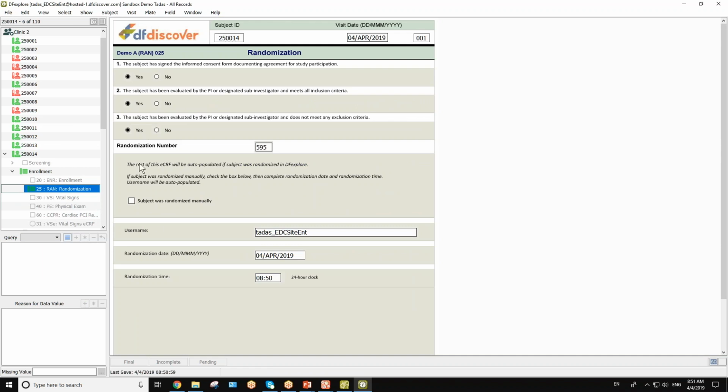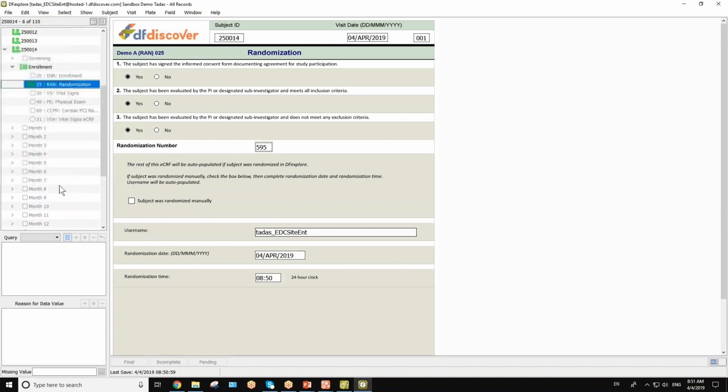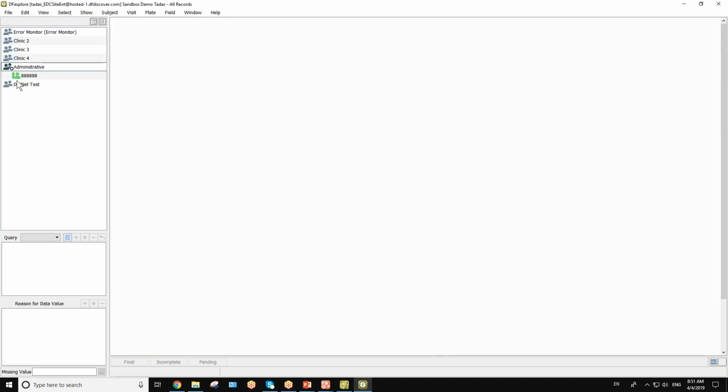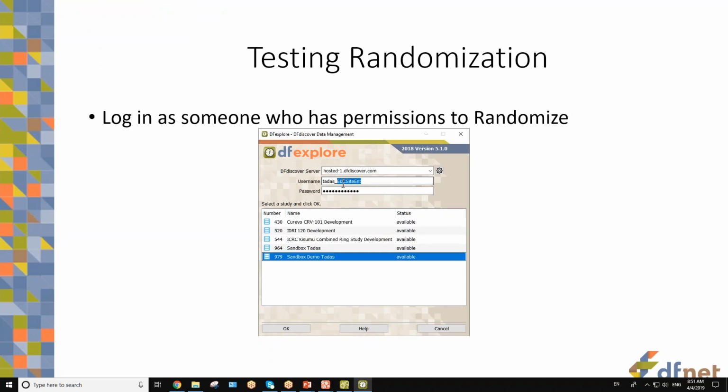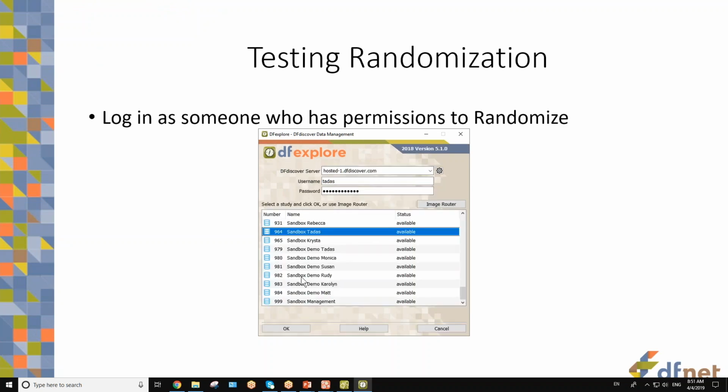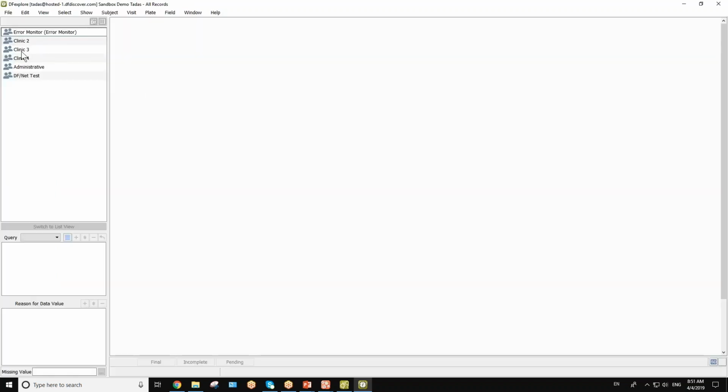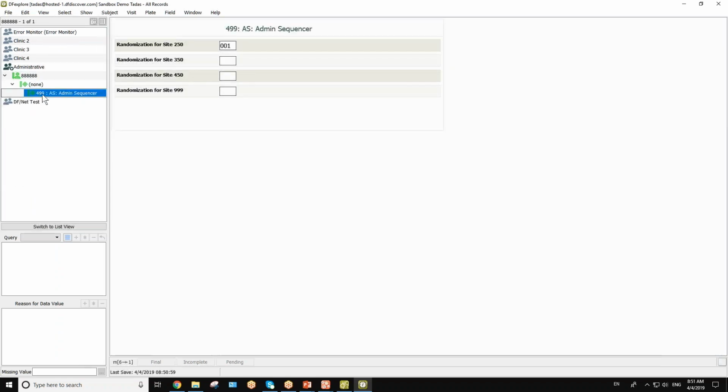If we go back to this randomization form, we can see that the username, who randomized, was plugged in, the date, the time, the randomization number. And if I go to administrative, I still can't reach the admin sequencer. But now I'm going to quickly hop out and go in as an administrator. As my main account, I have administrative permissions to this study. When I go in and go to the administrative site, I will be able to see this admin sequencer, which will say that one person has been randomized for site 250.